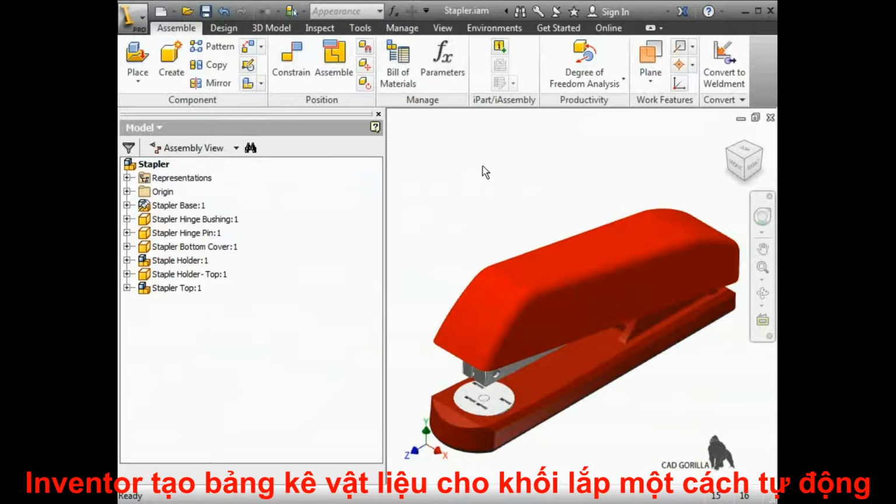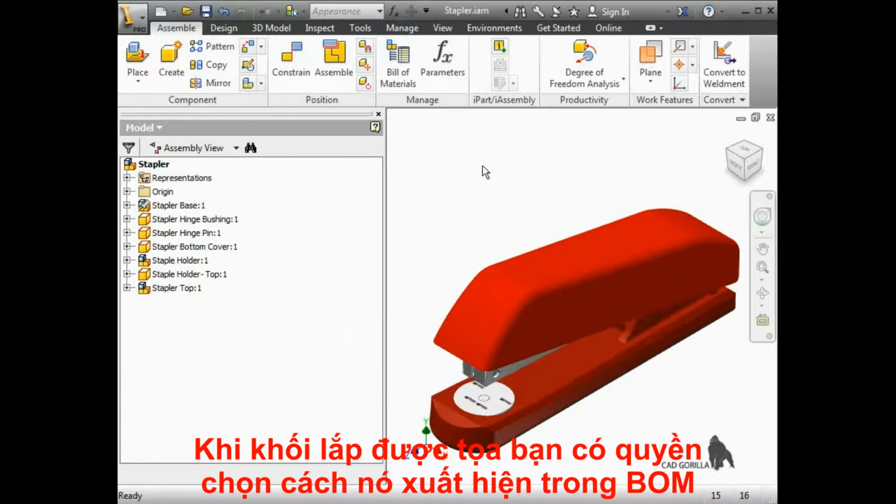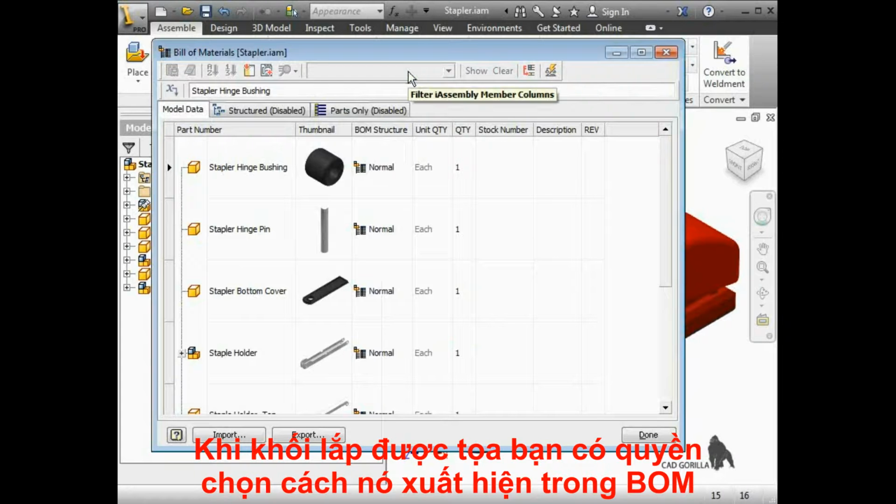Inventor automatically creates the bill of materials for assemblies. When assemblies are created, you have the option of how you want them to appear in the BOM. When I click on the Bill of Materials icon, the Model Data tab is active. This tab matches the assembly browser, and it lists all of the components and how they appear in the BOM. I'll click on the Structure tab to show you the indented Bill of Materials.